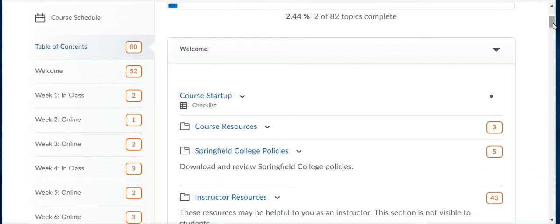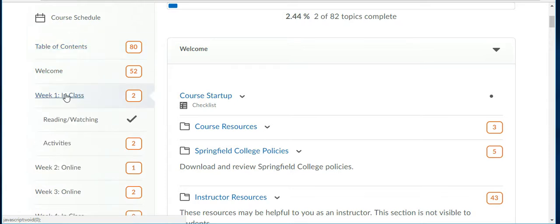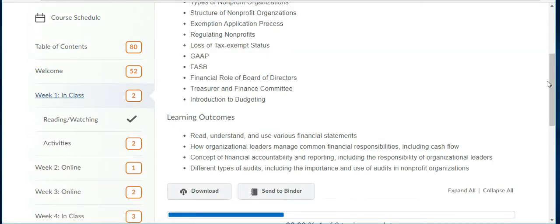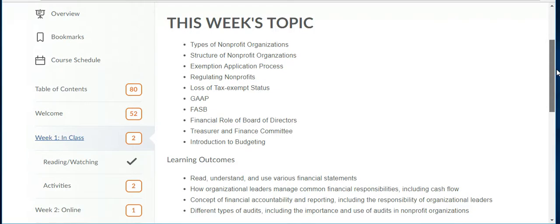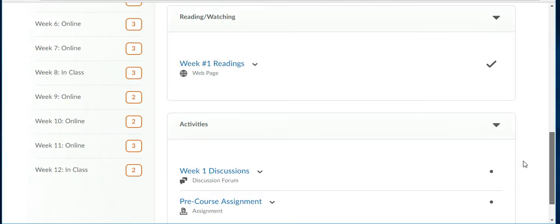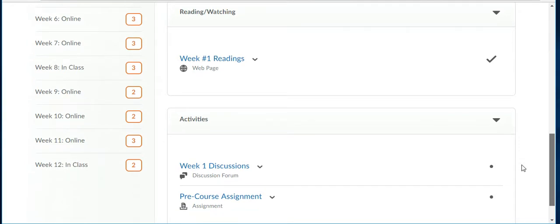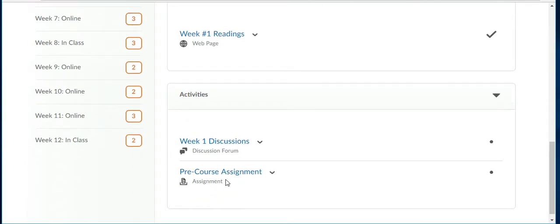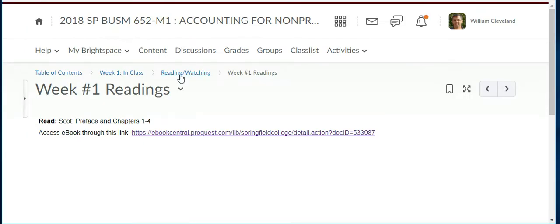Now, a shortcut to looking at the weeks would be to look at, say, week 1, which is in this case an in-class session. This gives you an overview of what the topics will be, the learning outcomes, and then it gives you the readings that you're meant to do for this class session, and then the assignments that will be due either for the pre-course assignment or the discussions after class. So let's just say we click on the readings, and you see that you're meant to read 4 chapters in the ebook, and you can click on that link and the ebook opens up automatically.